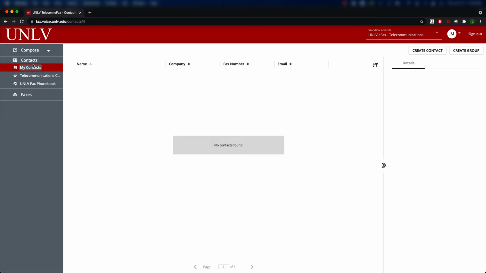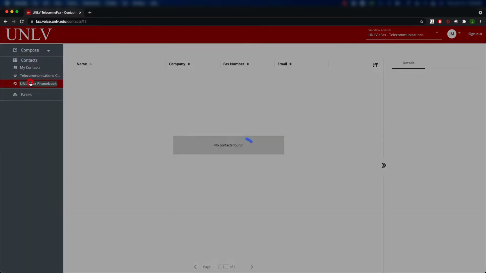The contact phone books that are available to you will now show up below the Contacts menu item. Most users will have a personal contacts phone book called My Contacts, a departmental phone book named after their department, and the UNLV fax phone book.